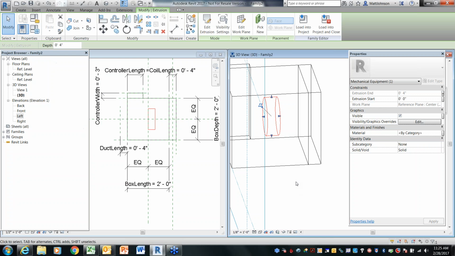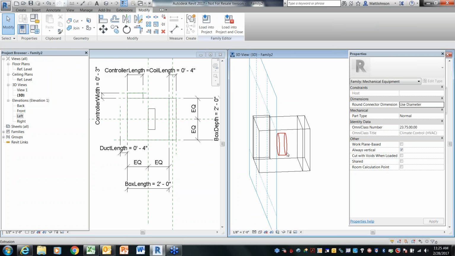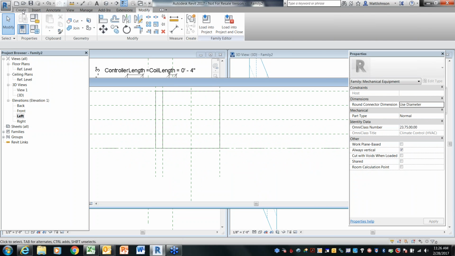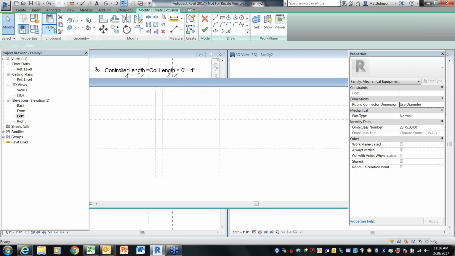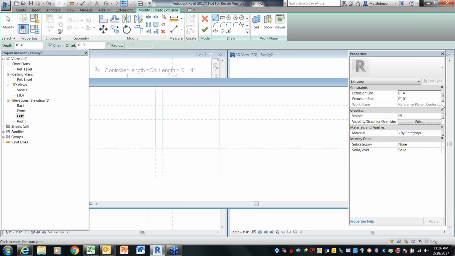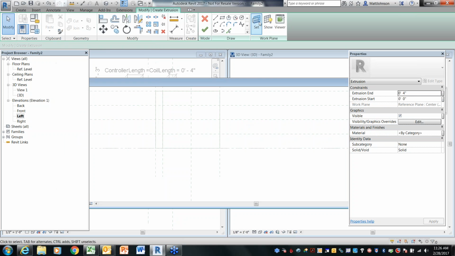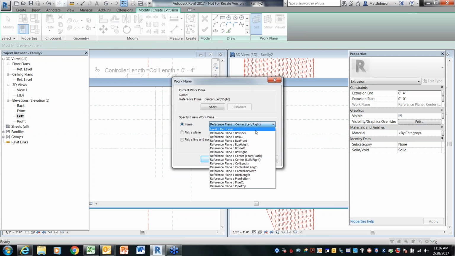Wait a minute. Let's delete that one, start all over. It didn't attach itself to the left. Okay, so when I was extruding it, I probably snapped to extrusion start. This was set to center. So we're going to set it to box left.